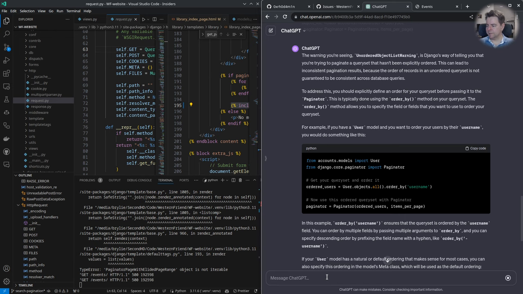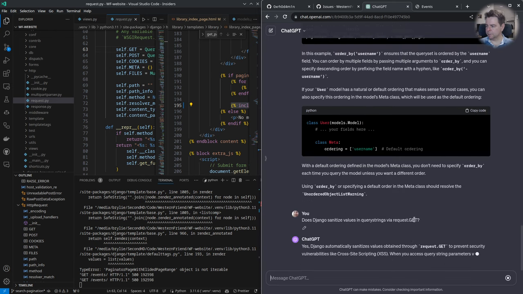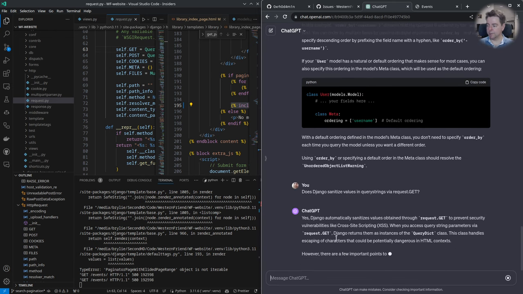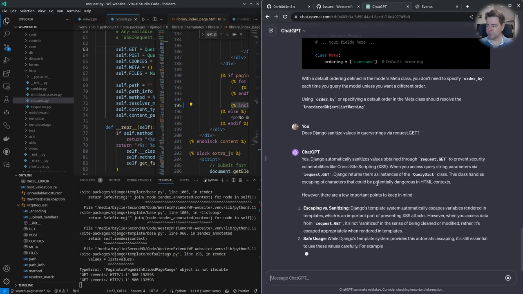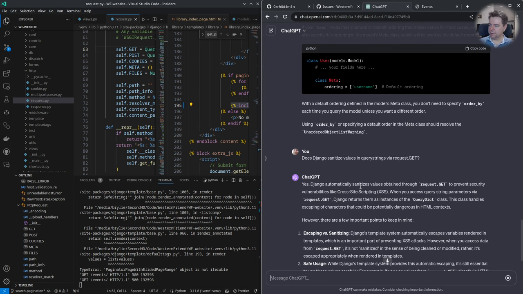Does Django sanitize values in query strings via request GET? Yes, Django does automatically sanitize values obtained through request GET to prevent security vulnerabilities like cross-site scripting. When you access the query string parameters via request GET, Django returns them as instances of the QueryDict class. This class handles escaping characters that could be potentially dangerous in HTML contexts.